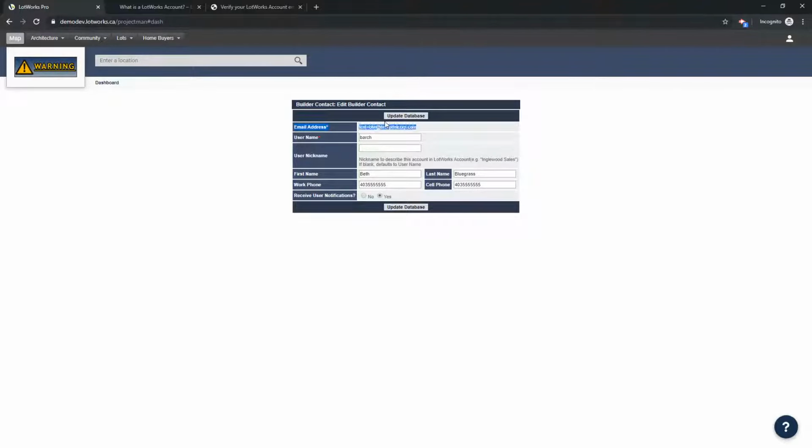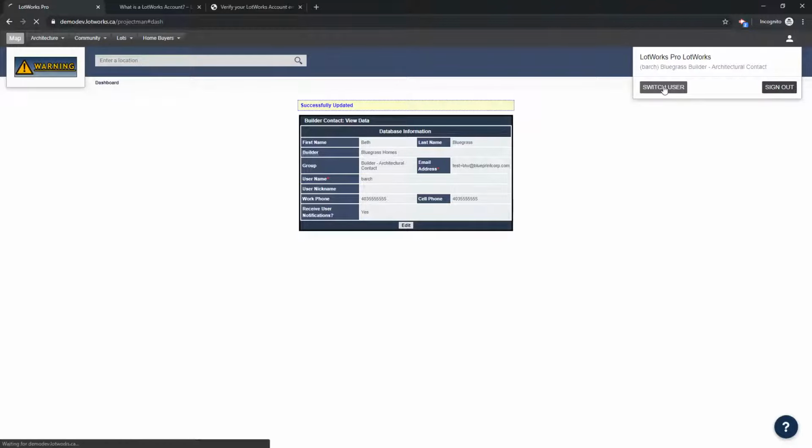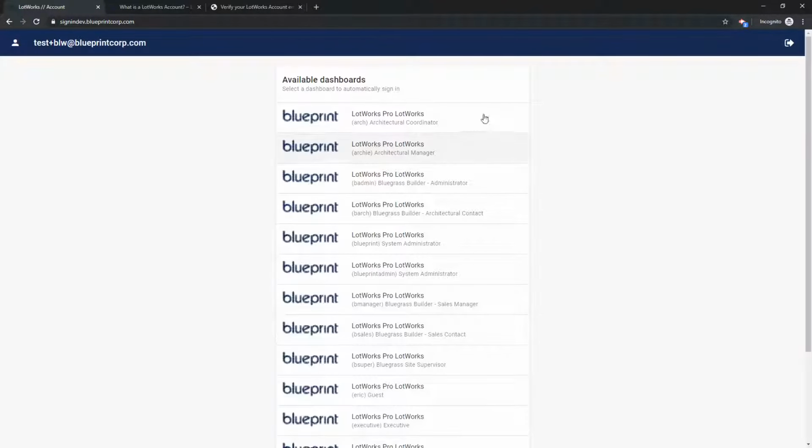Your email address you will not be able to change here because it's no longer directly controlled through the LotWorks account. So this information is now directly linked to LotWorks account and managed through there. Once you're happy with your information, you can click Update Database. It's going to be successfully updated. Now, if you want to go back to that dashboard list in LotWorks account, just click on Switch User. It's going to get you right back to that dashboard view.